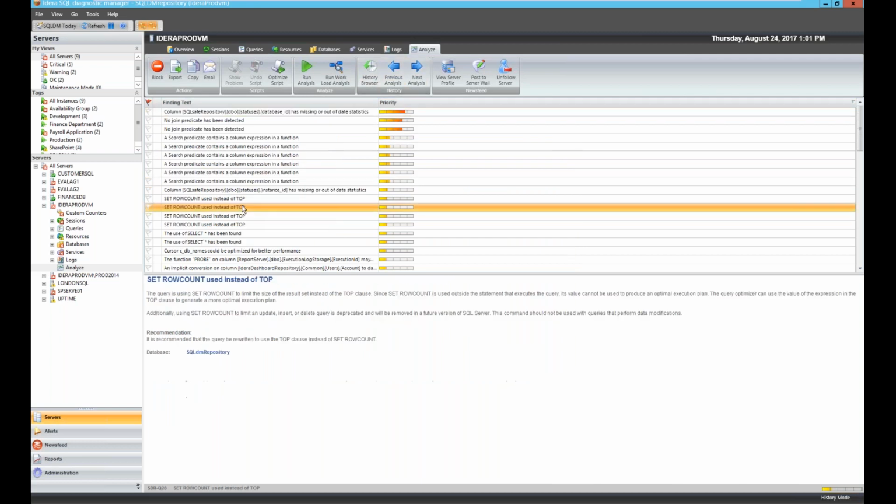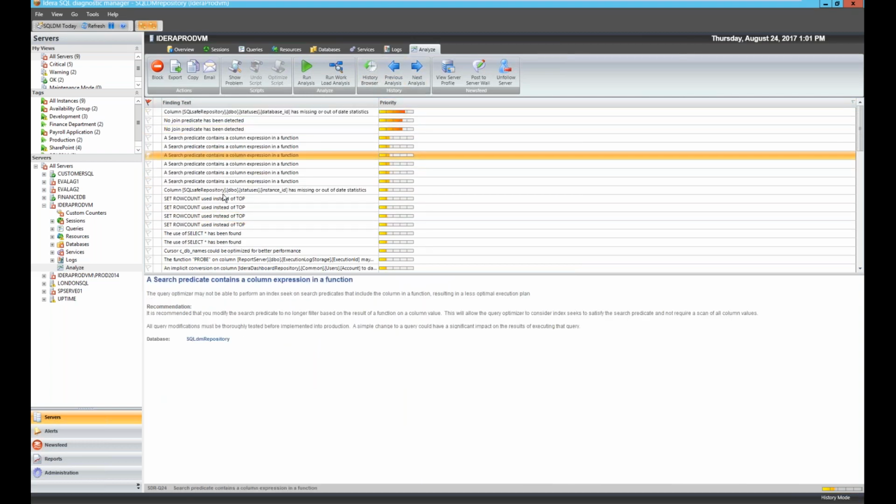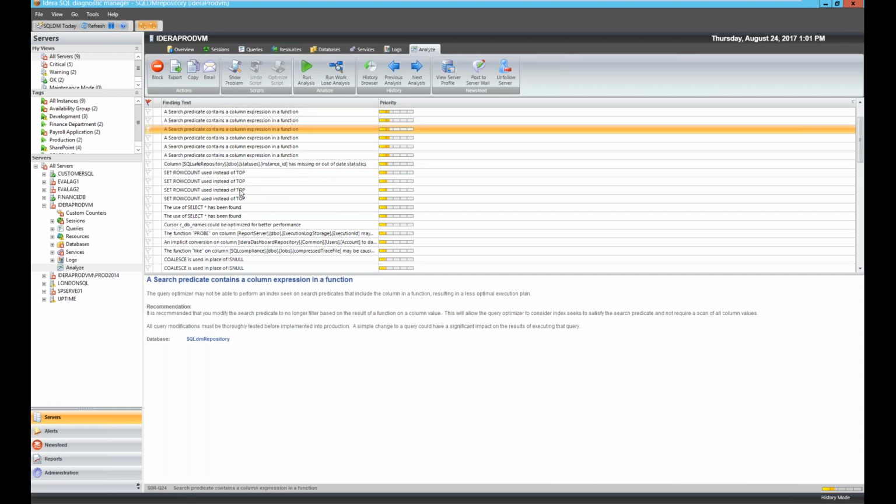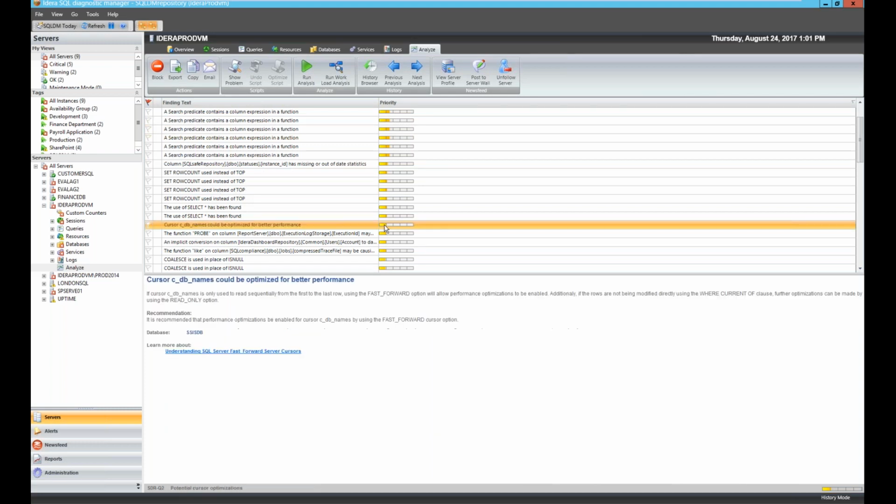And then some of these recommendations are even associated with query performance. And you'll see the finding label, finding text details for no join predicate has been detected. Search predicate contains a column expression in a function. Set row count command is being used instead of top command. A cursor could be optimized for better performance. And again, you'll find your findings at the bottom, the recommendation below that.